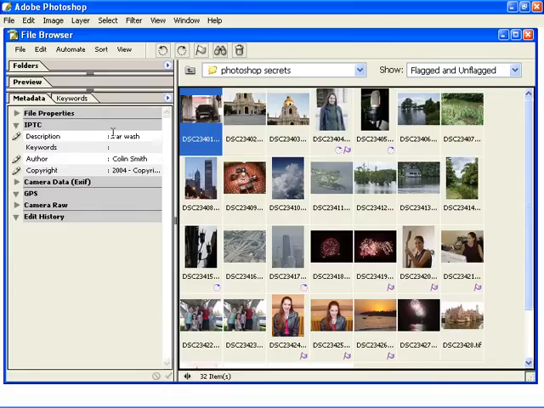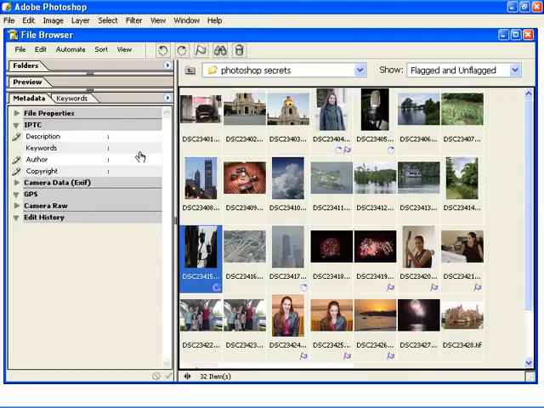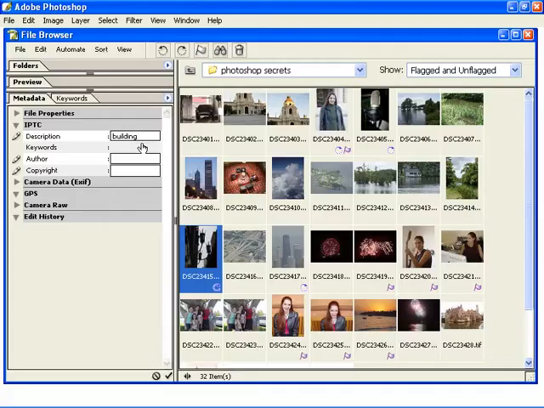Notice here that I've entered a description, the author, and a copyright. We can attach that to any image. Simply click on the image and then just click right here in this field and enter the information directly into the file browser. That photo was taken in 2003. To apply that information, click the little check mark down here at the bottom.